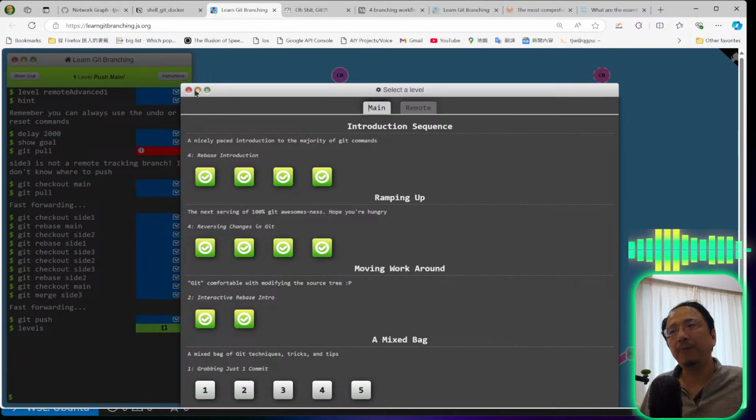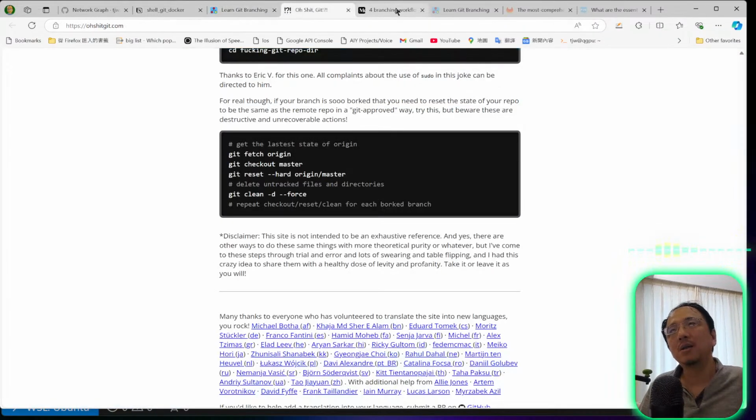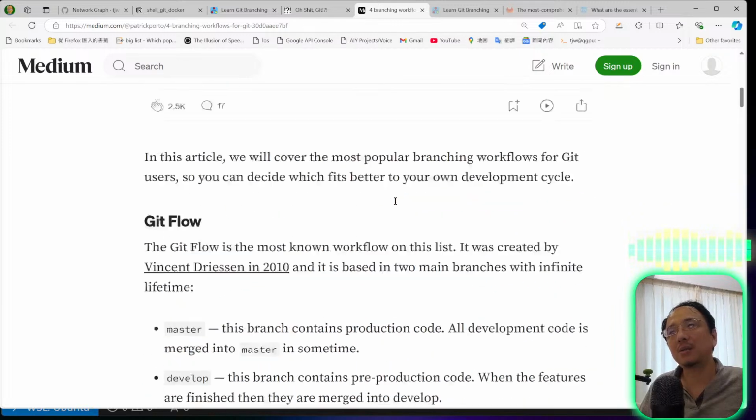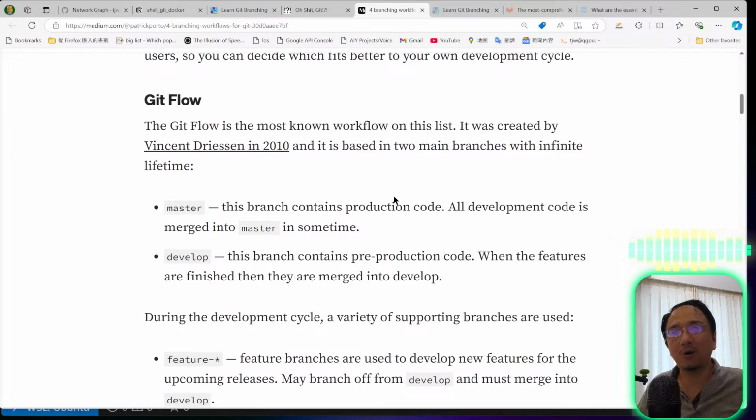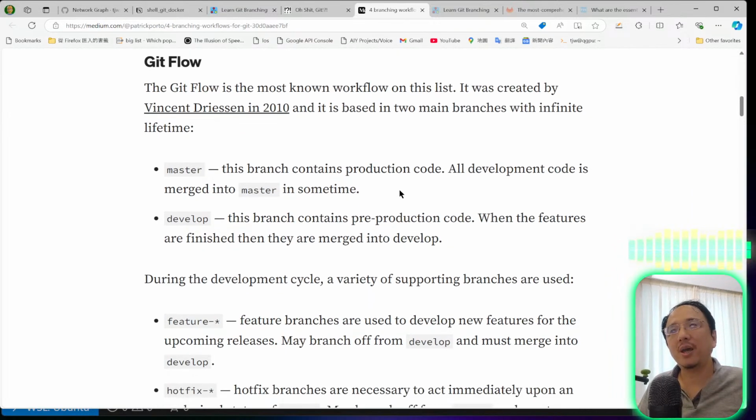Okay, so let's go to the post about the different workflows. Let me explain a little bit about the Git flow. So this one has some history. It was created by Vincent Driessen in 2010. So it's already been like 14 years.